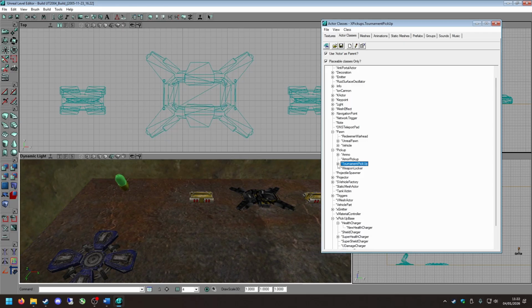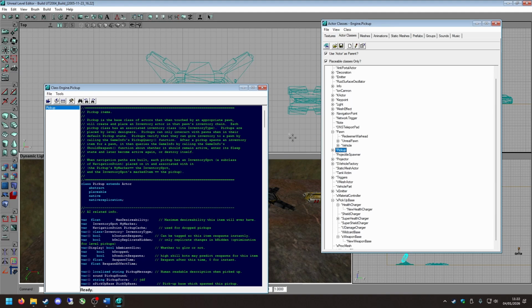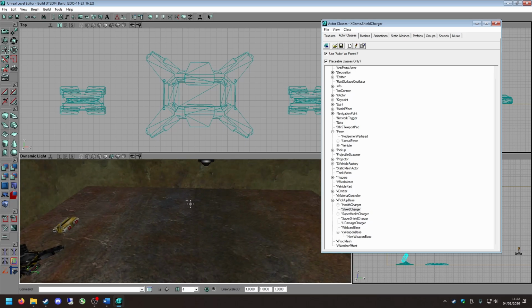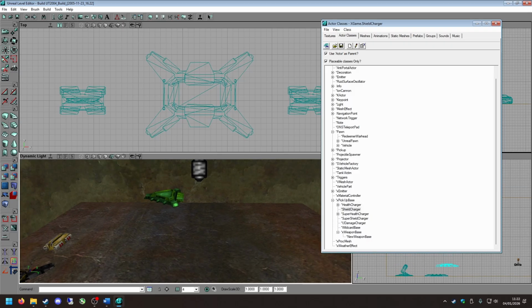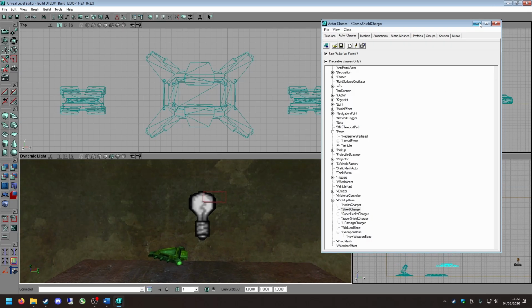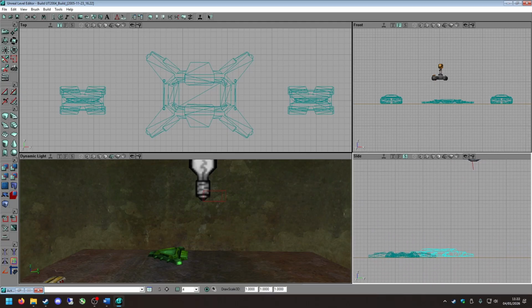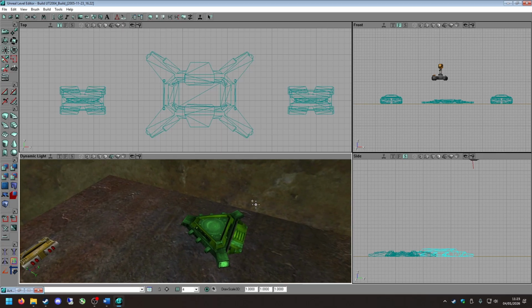And last but not least, let's do a shield. Oh, where are the shields? It's under pickup base and shield charger. So let's add that to the side here. Once again, it also has a weird starting position. So you can use the real-time preview to move it around, but I suggest you use the wireframe views, like the side view or the front view, to better align it to the floor.